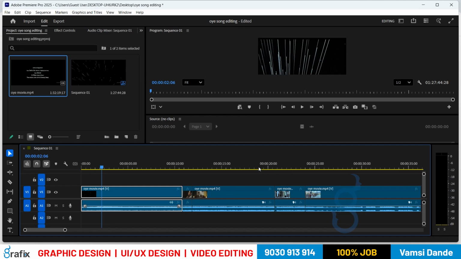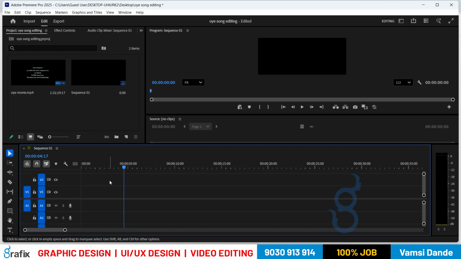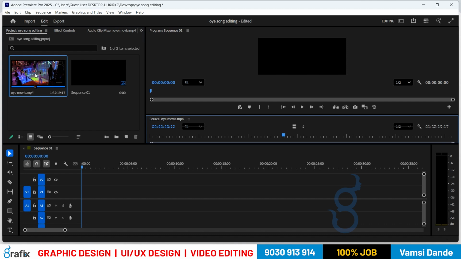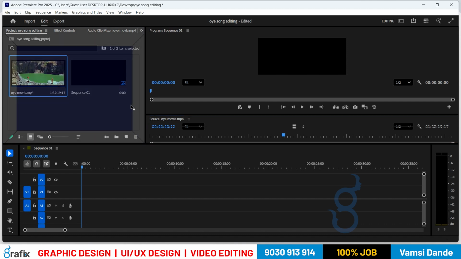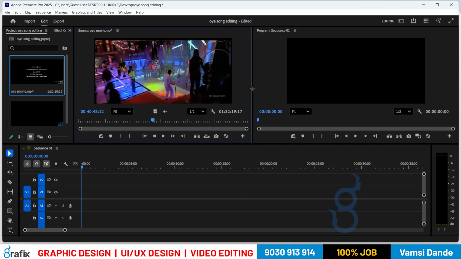Hope it is done. Now let us see how to replace the video or make the editing directly on the screen. I'm just deleting everything from the timeline. Switch to this source monitor. Get it open and place beside. Now the topic: source monitor to timeline.